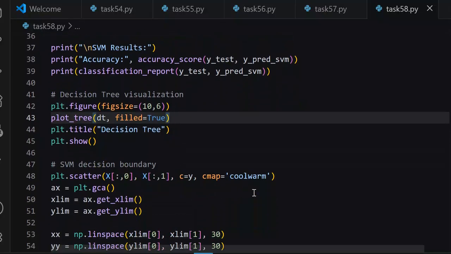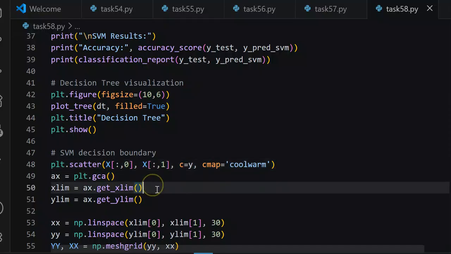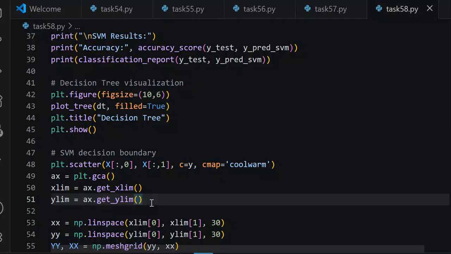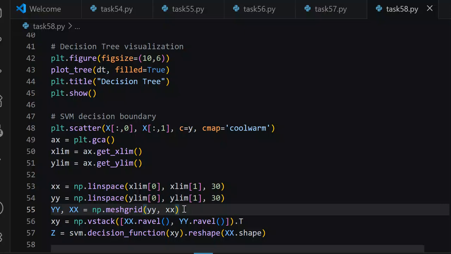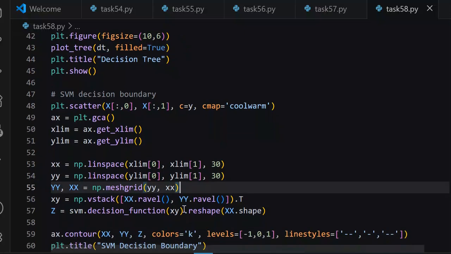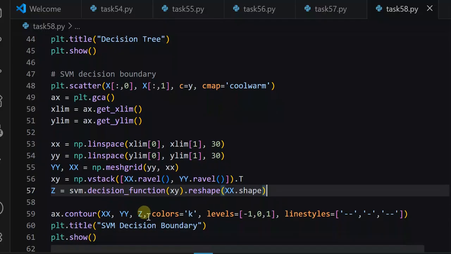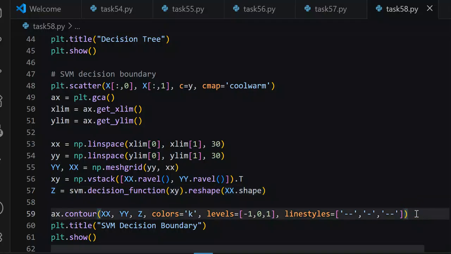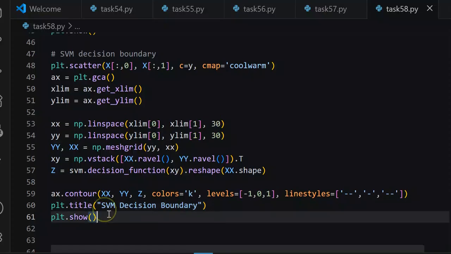Here is the SVM decision boundary, which creates a scatter plot, which shows the data points, with different colors for the classes. It plots with gca. Then ax.get_xlim and get_ylim get the graph limits. The linspace creates values between the limits used to draw the boundary. Then meshgrid, this function is used to create a grid of points for the graph. Then svm.decision_function calculates the distance of the points from the SVM boundary. And ax.contour draws the SVM decision boundary. The title is SVM decision boundary, and it is shown by plt.show.